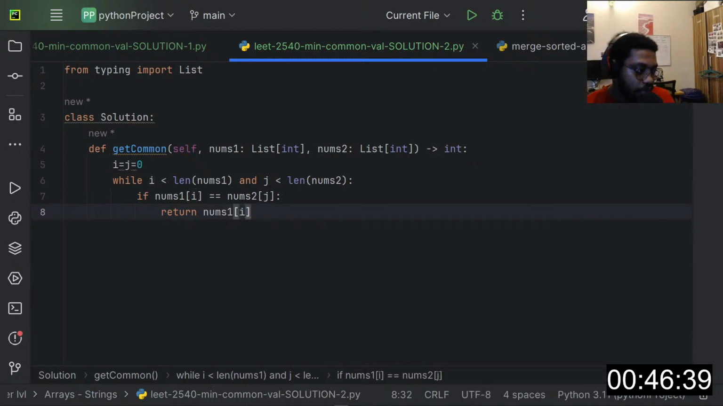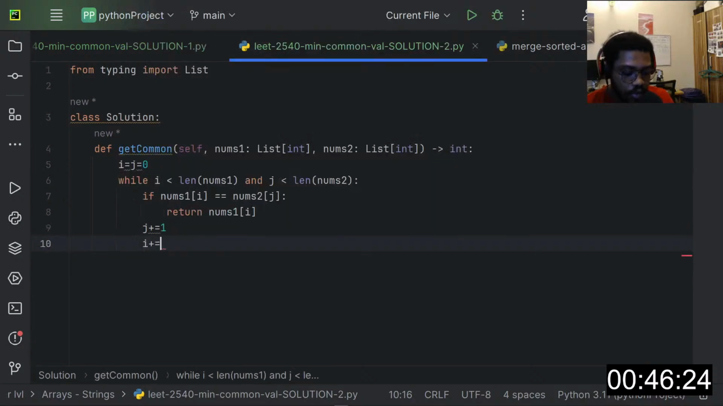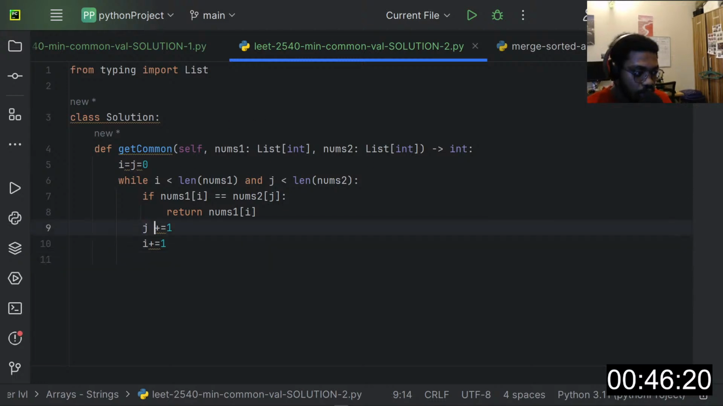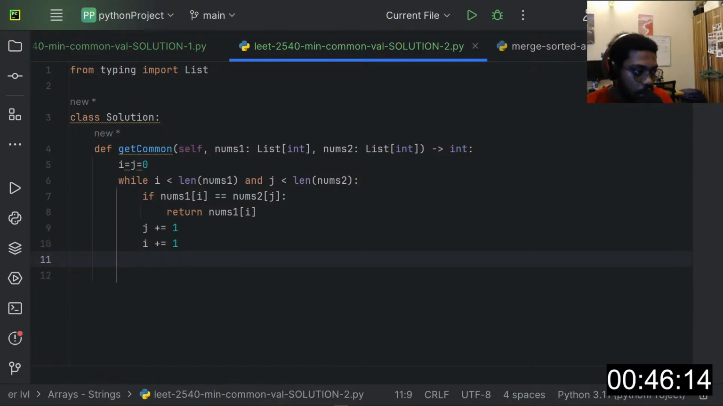They'll still have the same values, right? So return nums1 at i. And then in the case where we don't find an equality, we need to shift the pointers, right? So we'll say j plus equals 1, i plus equals 1 as well. So let me space this out a bit, like this: j plus equals 1 and i plus equals 1.